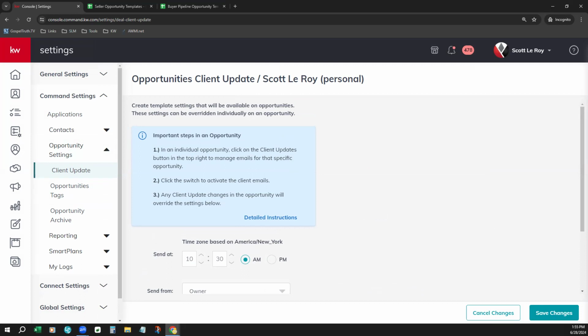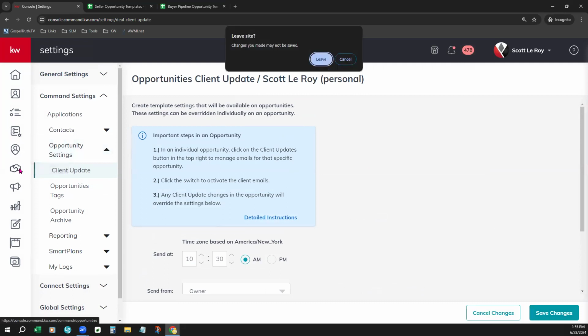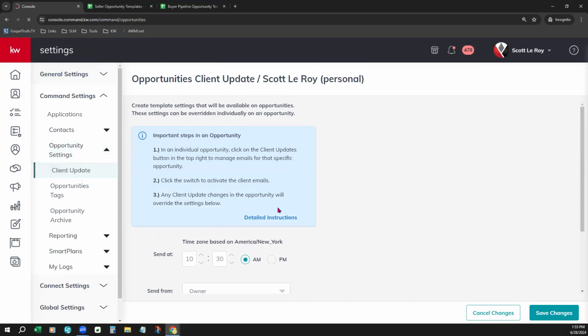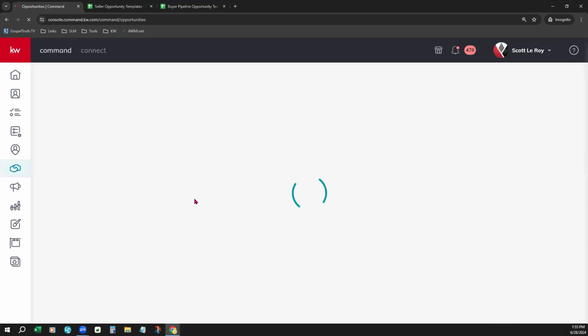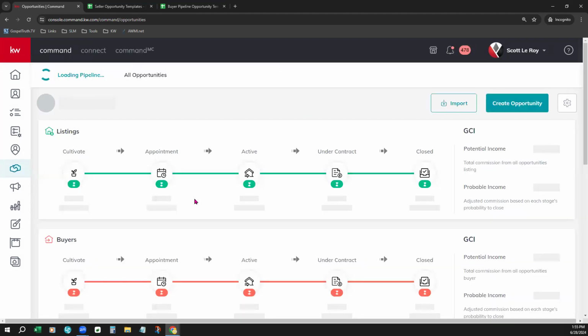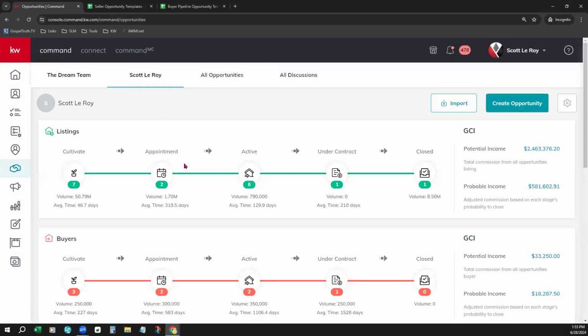Step number two is to go into your checklist templates that apply to all of your opportunities and toggle on the items that you want clients to get an update about. So let's travel back to our opportunities tab. I'm going to choose leave. It's just asking me that because I didn't save. So, opportunities tab, and we'll go back in.